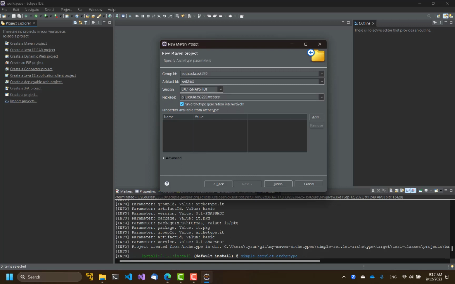And package by default is the group ID plus the artifact ID, which is kind of long. I don't like my top level package to be this long. So I'm going to just change it to CS3220. All the Java classes and other packages will be created under this package.